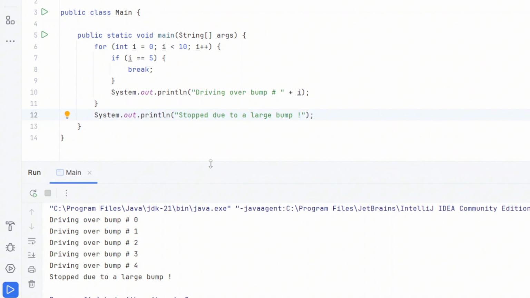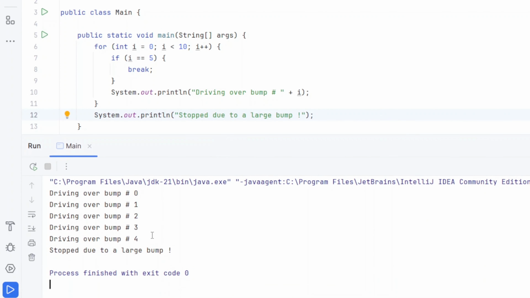As I explained earlier, it exits. What this line is saying is when it is on 5, just exit and give me, I stopped because I saw a large bump and I don't want to damage my car. So that is pretty much straightforward.